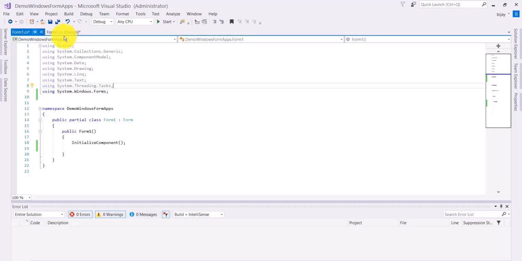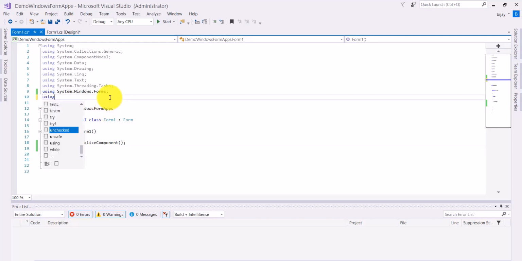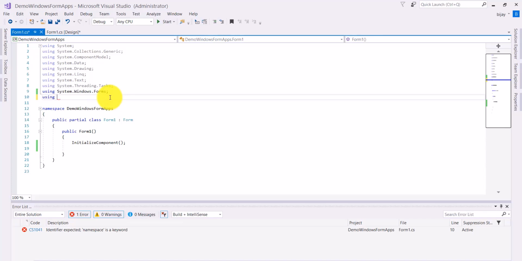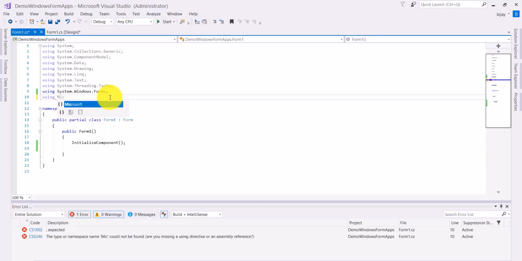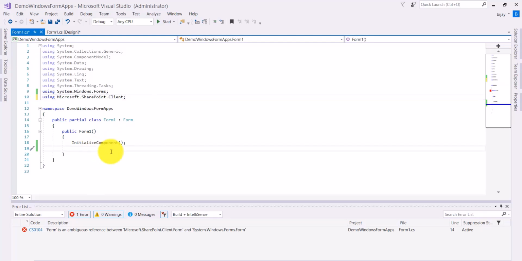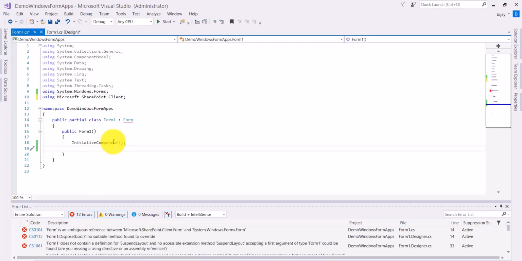Now if I go back to the code file, this is where you need to write first. So we need to have your namespace there. So using Microsoft.SharePoint.Client. Okay, so this is our namespace, and now if I try to access our classes, I'll be able to do that.